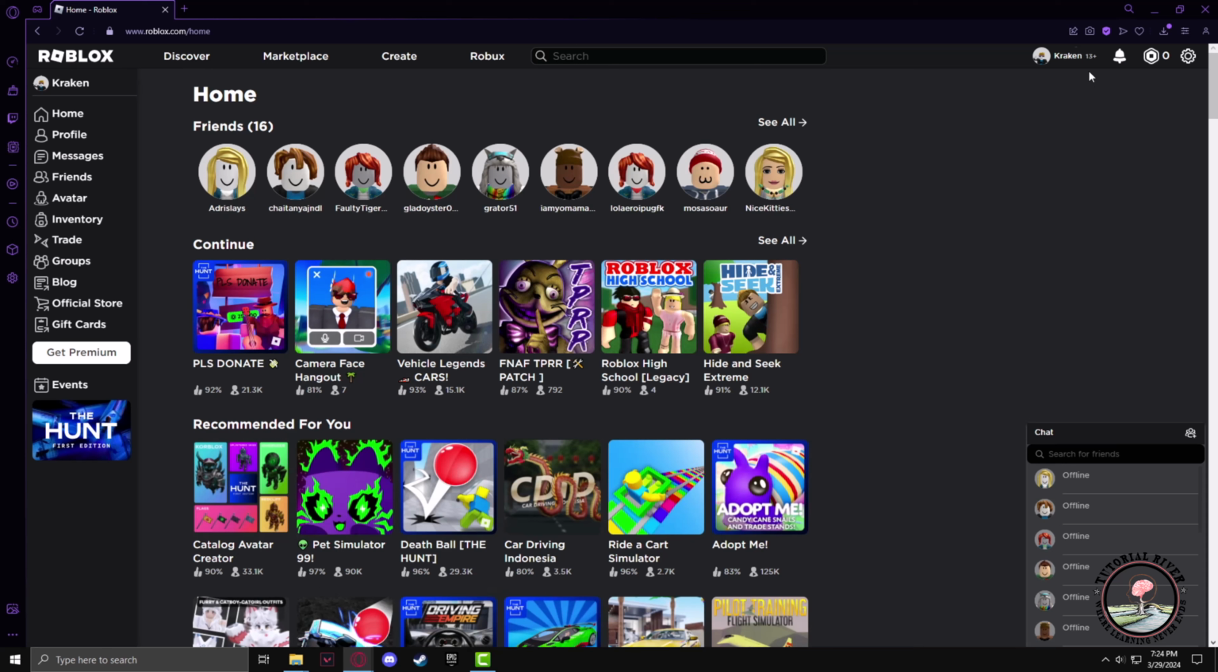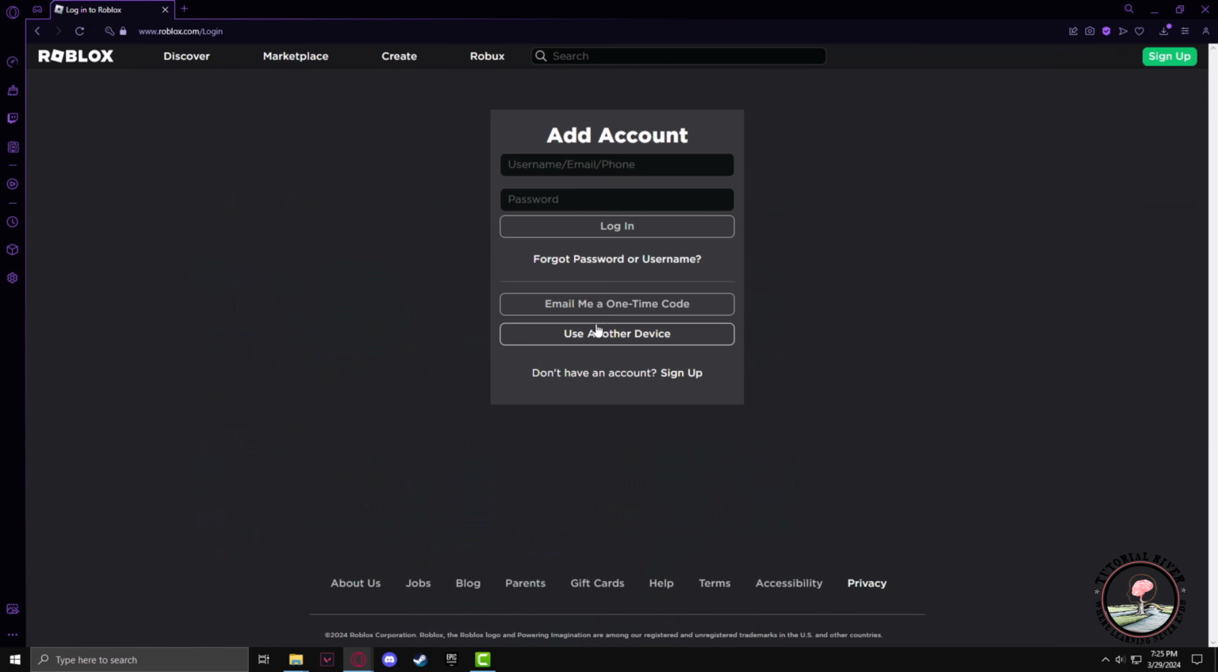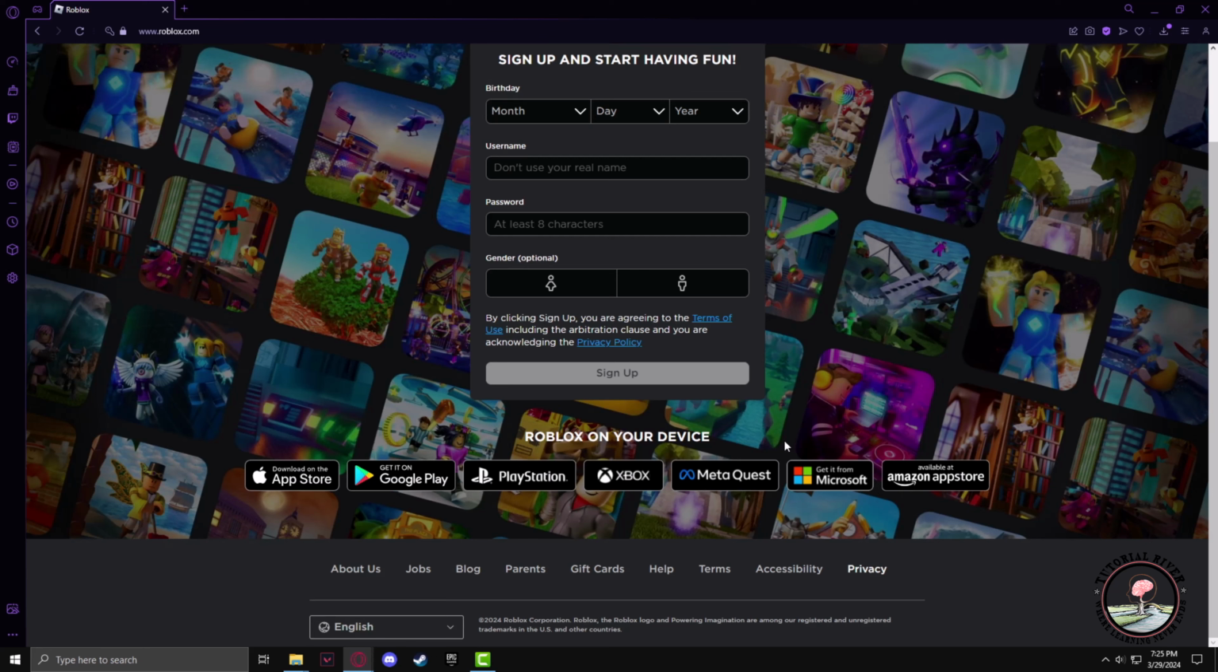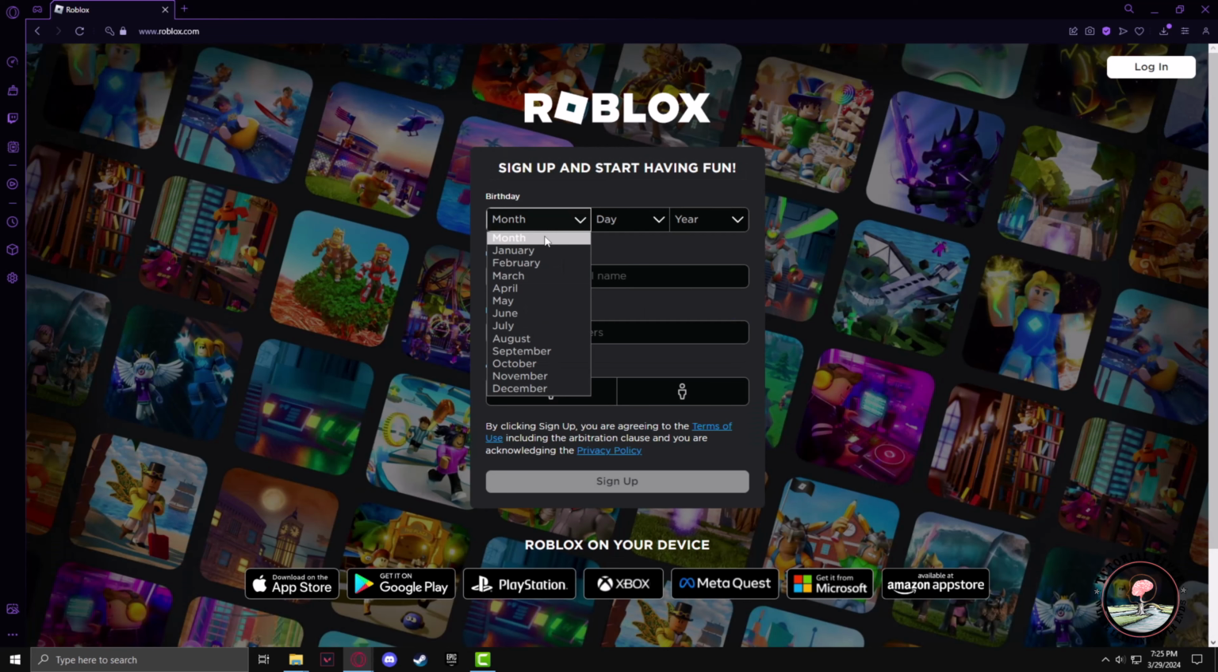After that, if you are logged into your account, go to the gear button and click on Logout. After you've logged out from your account, you have to select don't have any account, then sign up. In the sign up section, you have to input your details yet again.